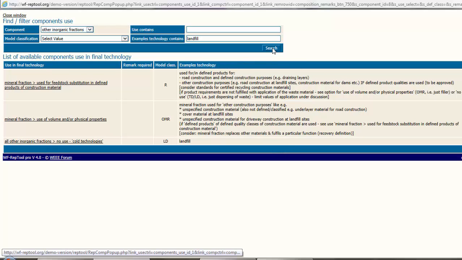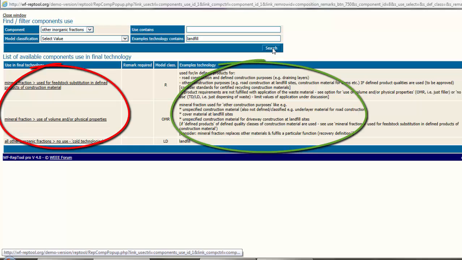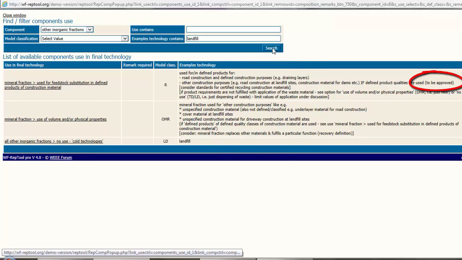This is the core element of the RepTool. This lists the classification of uses combined with example technologies. Please look at these examples carefully. Consider the remark to be approved, which in general means an approval from the acceptor about the technology and the use of the fraction, and other remarks.